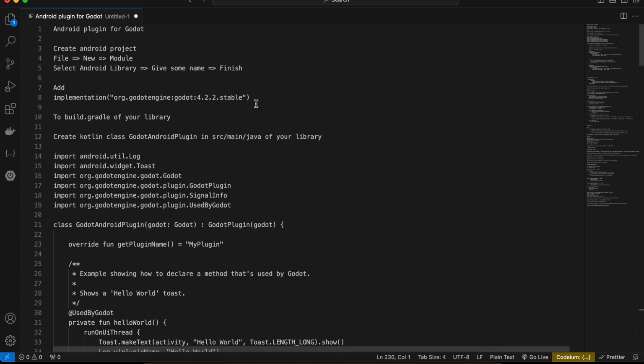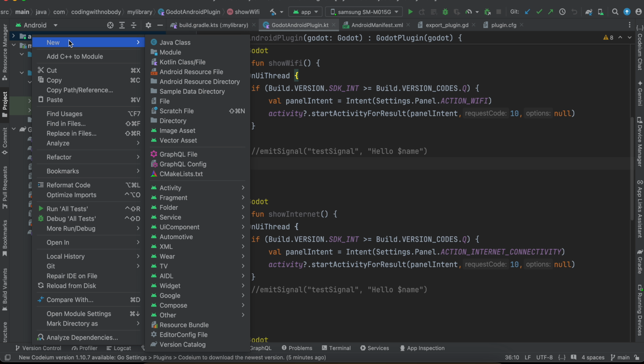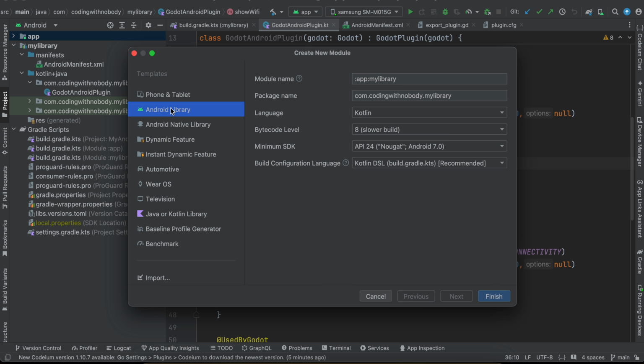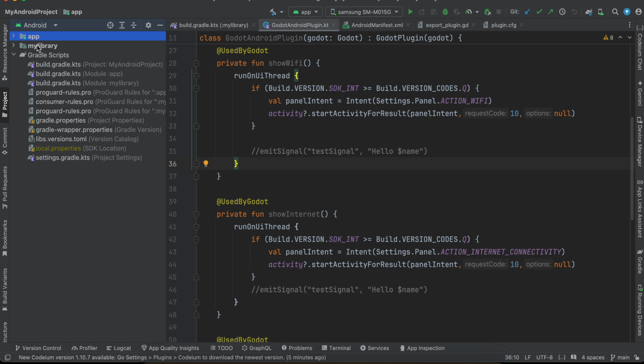Then you will have to create a new module. Once your project is completed, the Gradle syncing might take a little bit of time, so be patient. Then just right click, new module, select Android library, give it whatever name you want. I have given it as my library, and change the package name to whatever you feel like, and then click on finish. I already have this, that's why it is telling me module already exists. So again this might take a little bit of time for Gradle sync to finish, so be patient. Once that is done, you will see something like this.